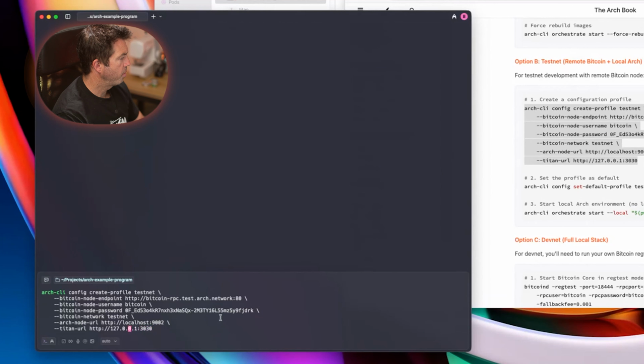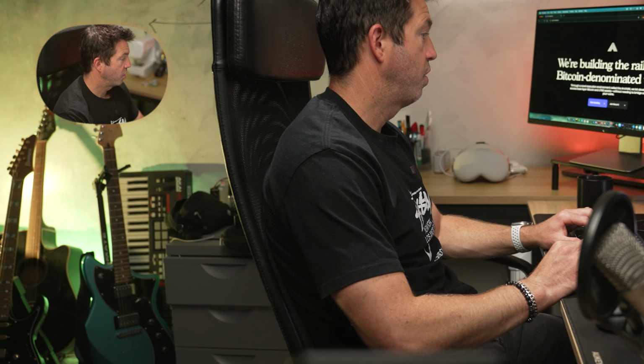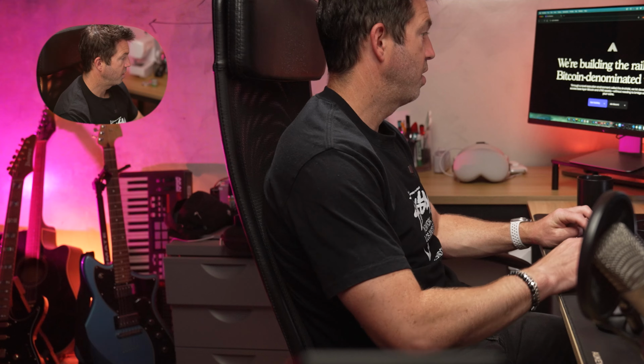The only change that we're going to make here, though, is instead of using our localhost environment on 9002, we're going to point to our public RPC node. And that's located at rpc-beta.test.arch.network. And I believe it's HTTPS, so we'll use that. And also our Titan URL, there's a different Titan URL for that. And we're going to change the address of our Titan URL to point to our public Titan instance.